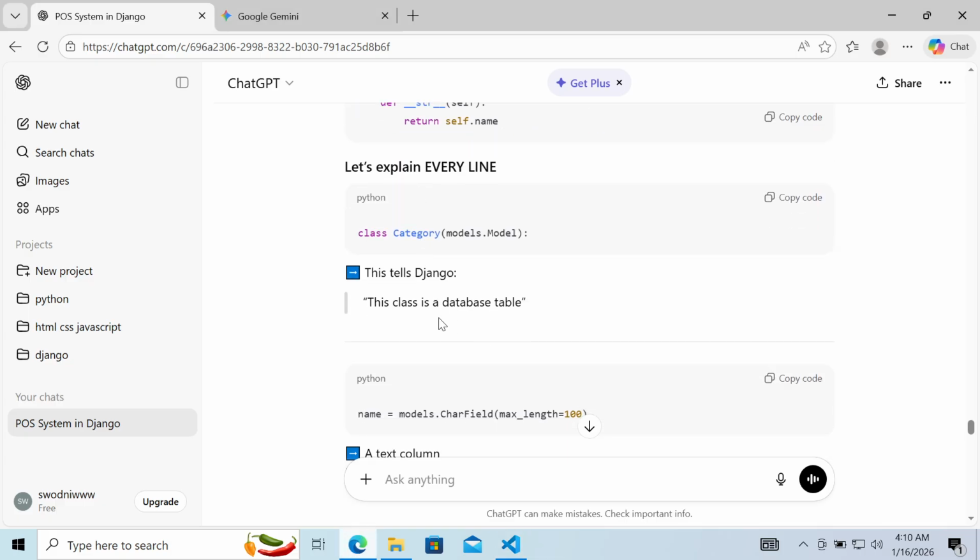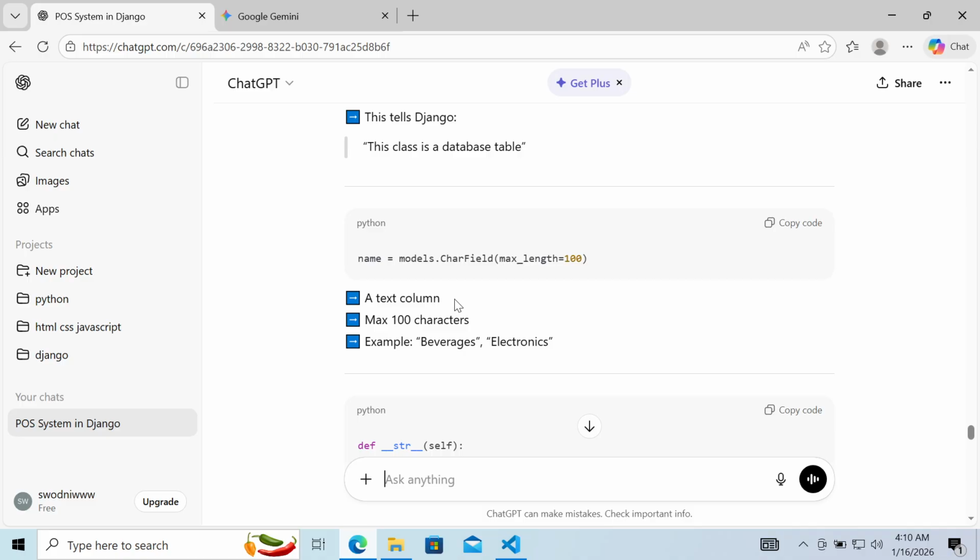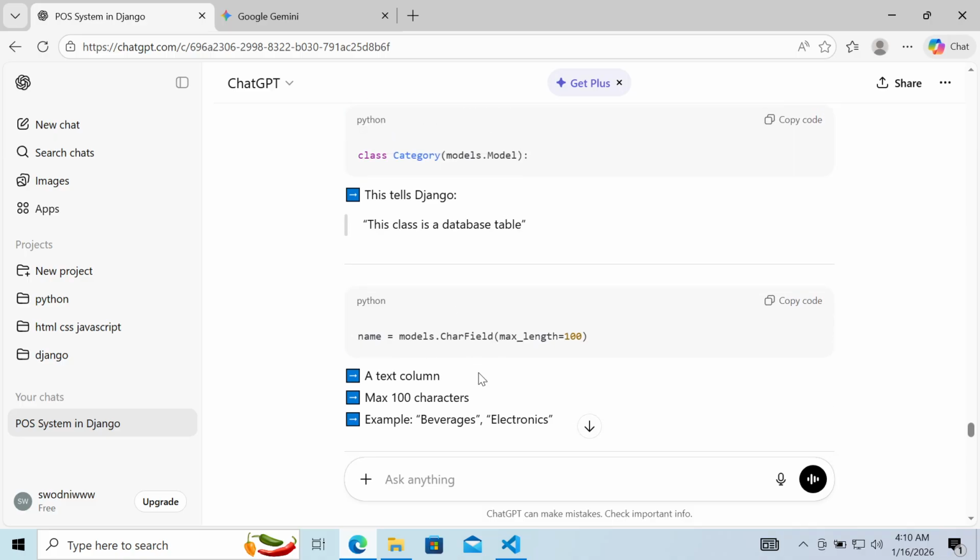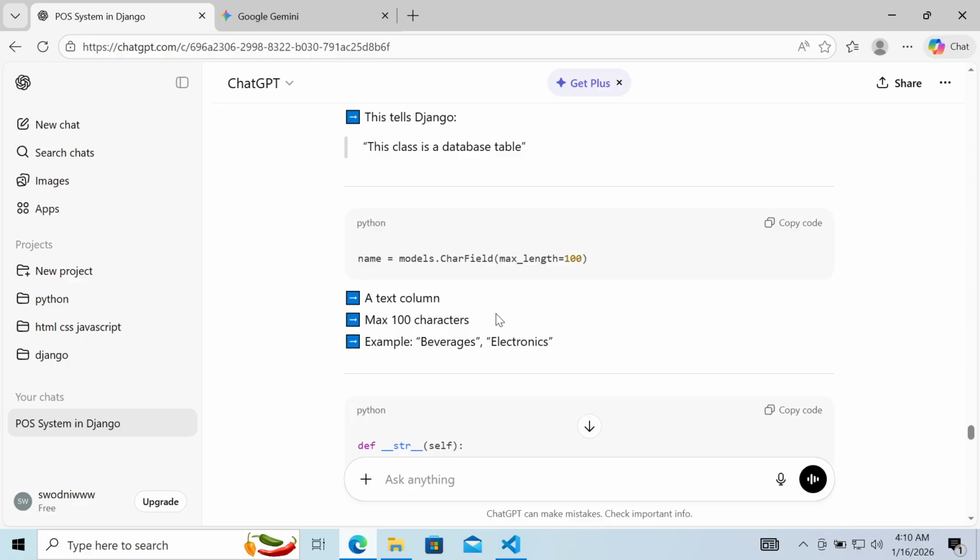This tells Django this class is a database table, a table inside a database. The attributes are the columns. So first we have the name column, and it's going to accept characters, which is text. It can only be 100 characters; nothing can be typed more than 100. Examples: beverages, electronics. That's the first column, name.